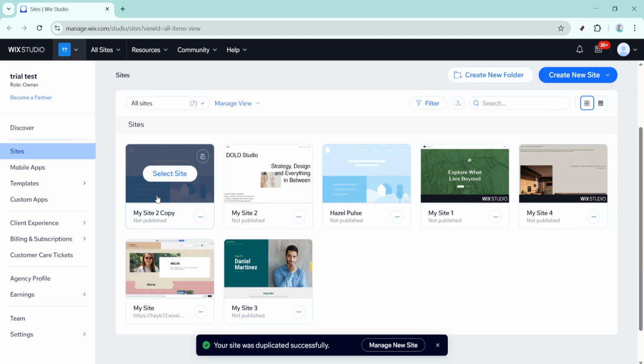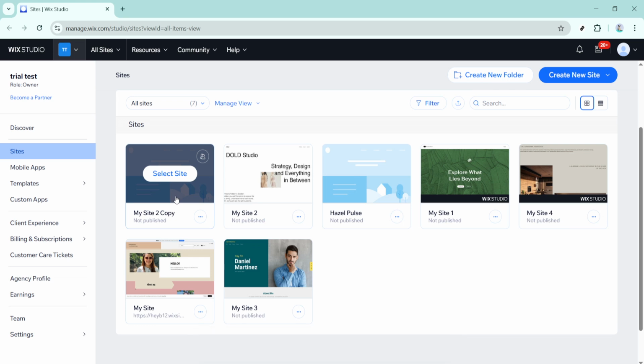A few helpful notes as you work with the duplicate. The copied site is independent of the original, so changes in one won't affect the other. This makes it perfect for redesigns, content overhauls, or A/B testing. Keep in mind that premium plans, connected domains, and some external integrations don't transfer automatically. Those are tied to specific sites and can be configured later on the duplicate as needed.